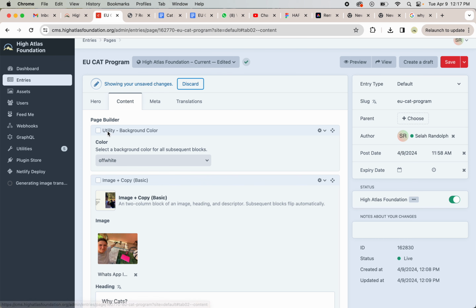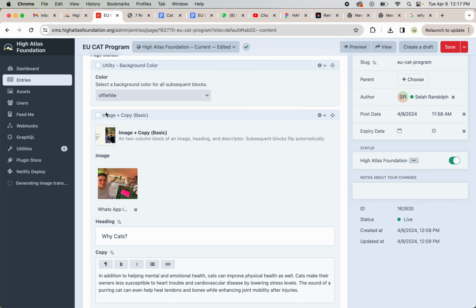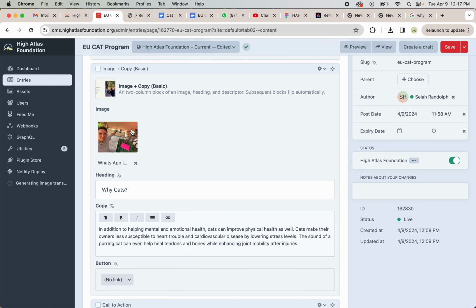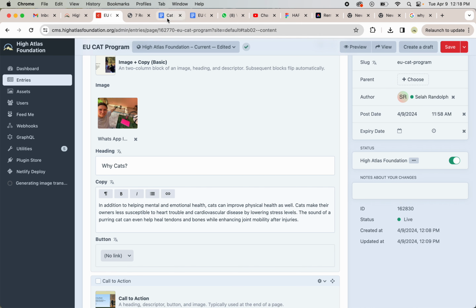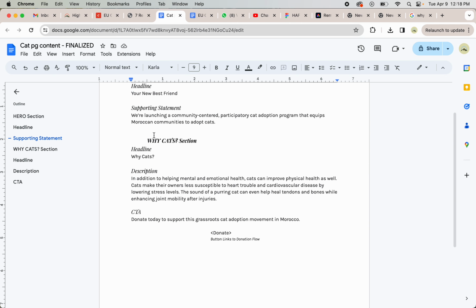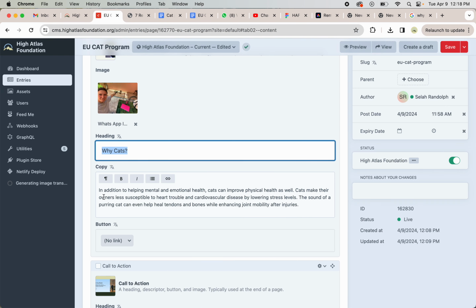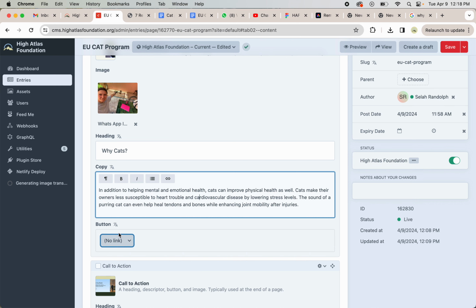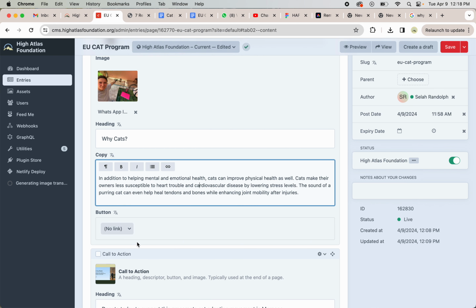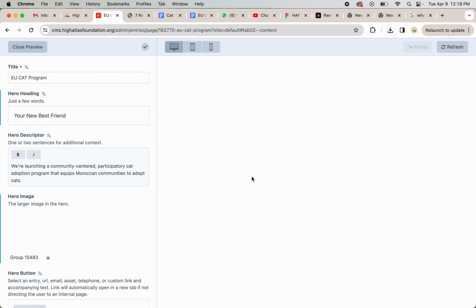So I've gone ahead and used that utility background color and selected off-white. And then the block that I chose to start off with was image and copy basic. So I've uploaded an image, and then I've already moved my content over, so got my headline here, my description, and you can see that all it is just typing that in here. Pretty easy. If I wanted to add a button, this gives me the option, but if I don't fill that in, it doesn't take you anywhere. And again, you can just preview and make sure that all of this looks fine.